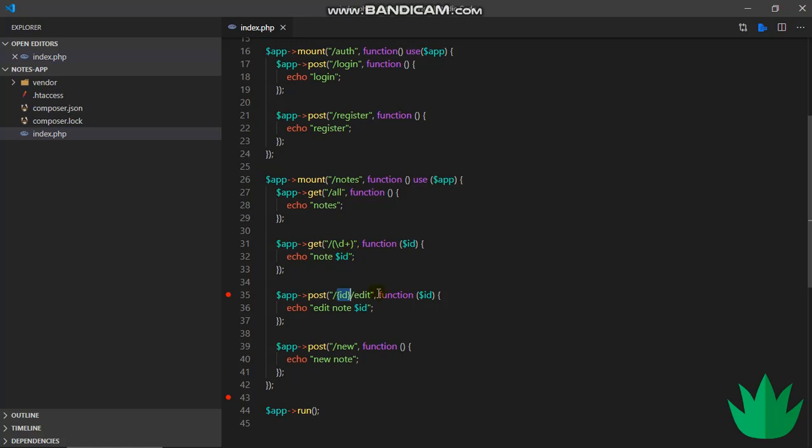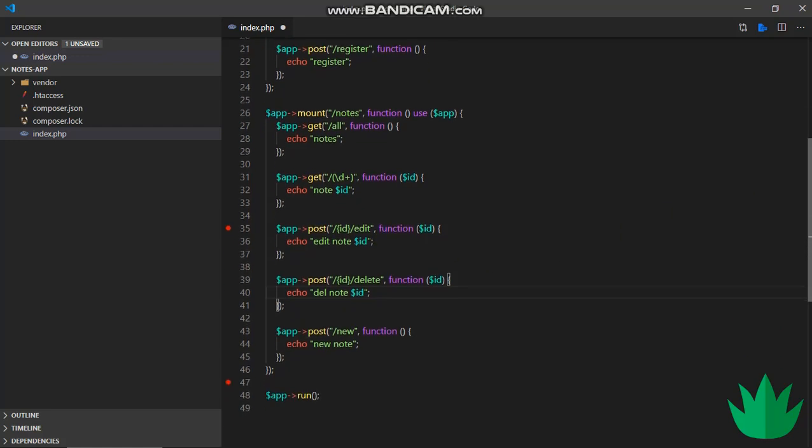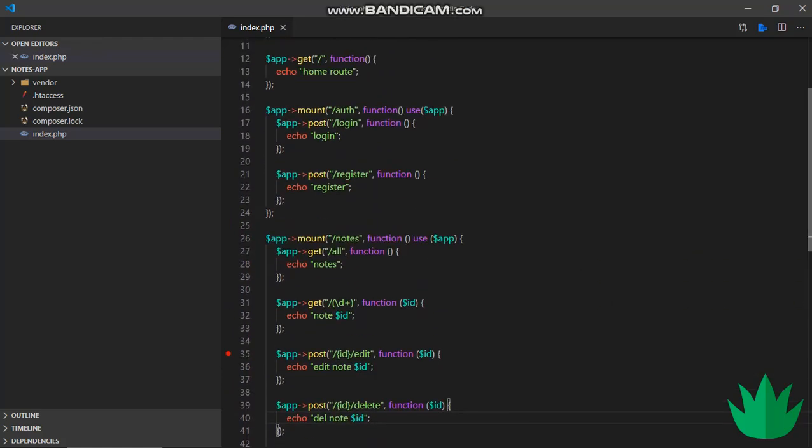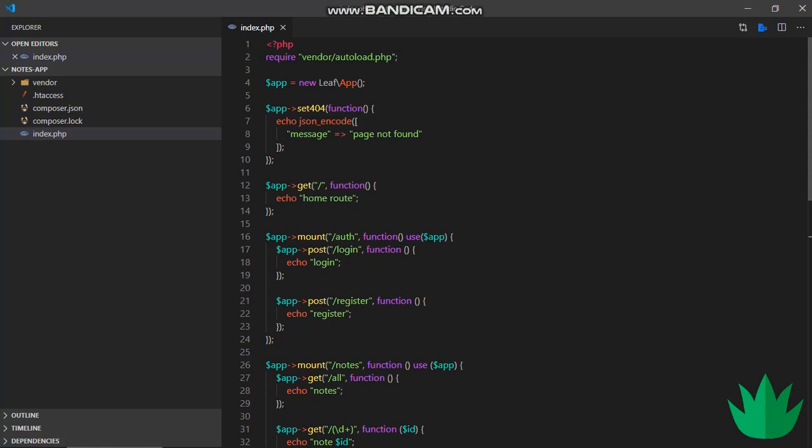So are these all now? There'll be this last route here, and this one is going to be for delete. Okay, so I'll say delete note, delete note ID. So yeah, these are our basic routes. I guess I'll talk about request and response now.